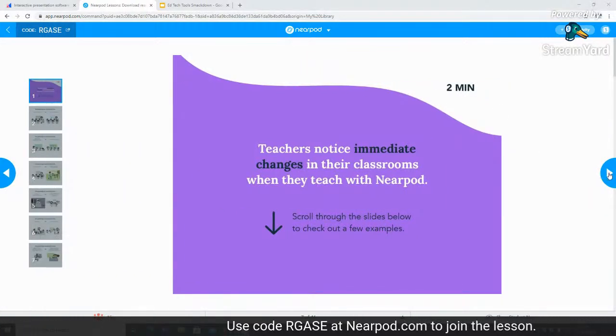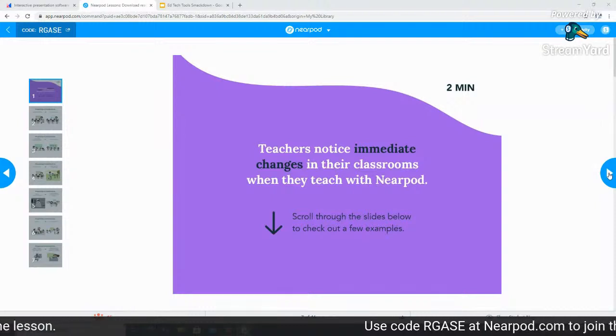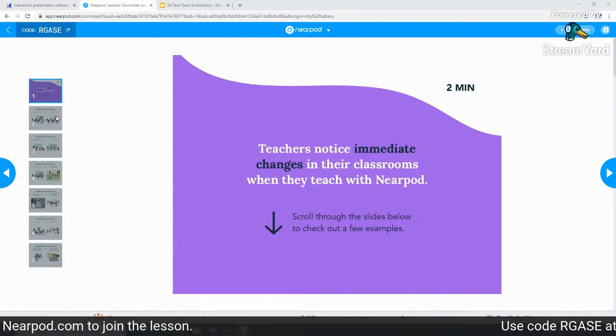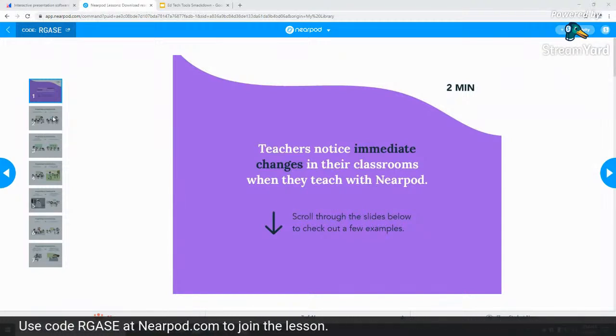Okay, this is my favorite part, you guys. I like to show teachers some reasons why, especially if you have teachers that are struggling during this time: how can I keep my kids engaged? What can I do with them? How can I make sure I get that engagement piece? Well, Nearpod does some wonderful things. One thing it does, the teacher will notice immediate changes in their classroom, whether they're at home or they're actually in class. So let's go through these options.